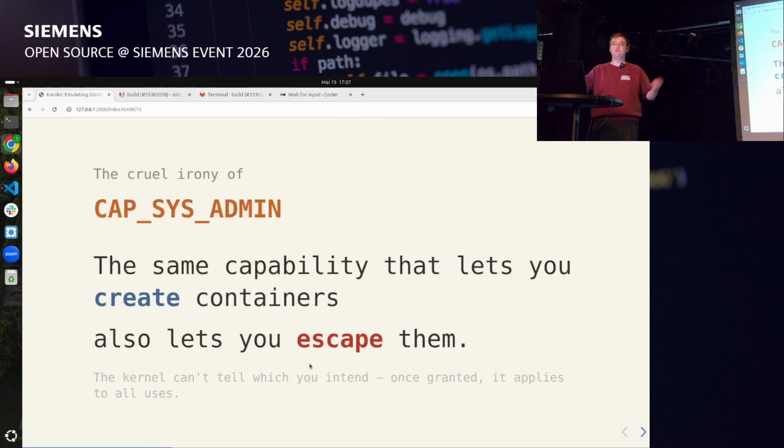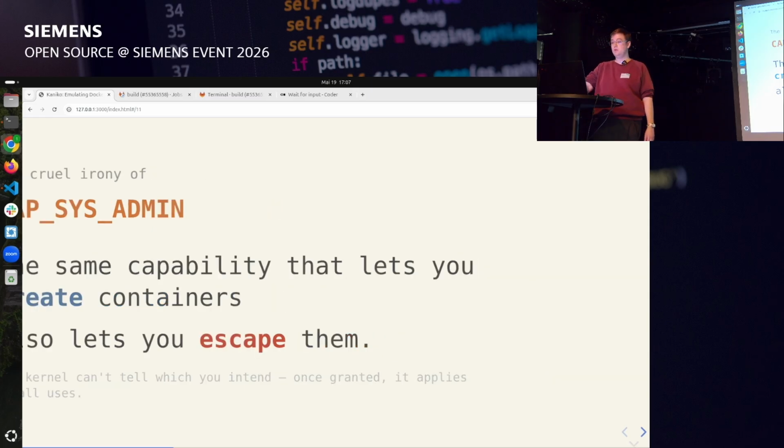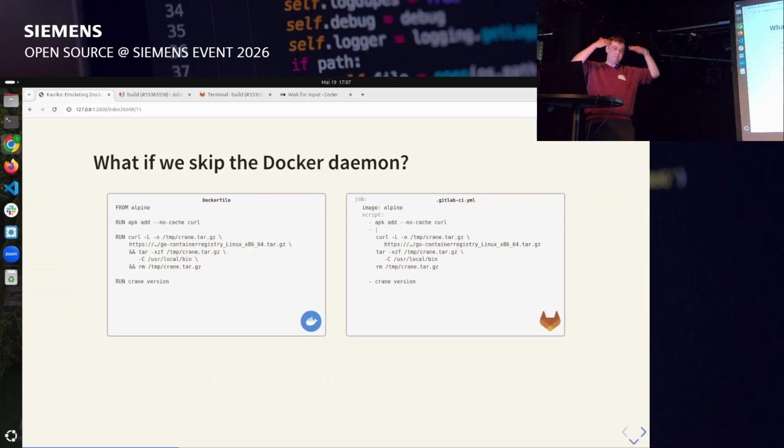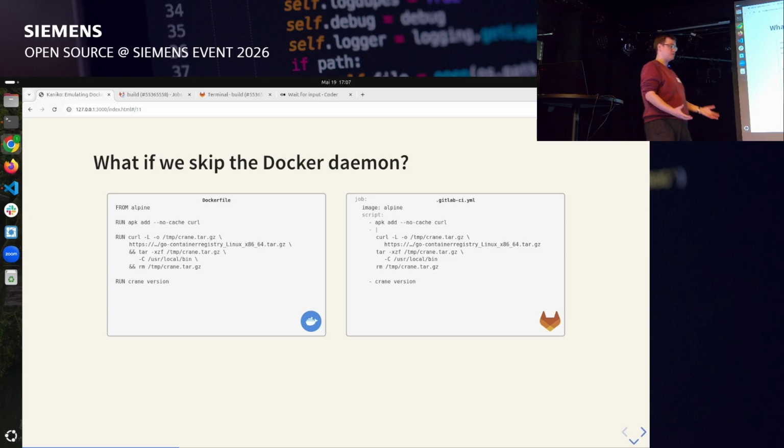And this is the cruel irony of cap sysadmin. The same capability that lets you create containers and manage them also lets you escape them. So you can't give that to any job running in Kubernetes. But if you take a step back, our goal is not to create containers in containers. Our goal is to have a CI where we have reproducible builds and tests. Our goal is to drive the machine in a state where we can run those tests.